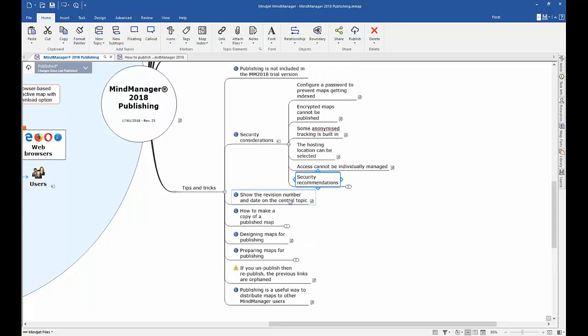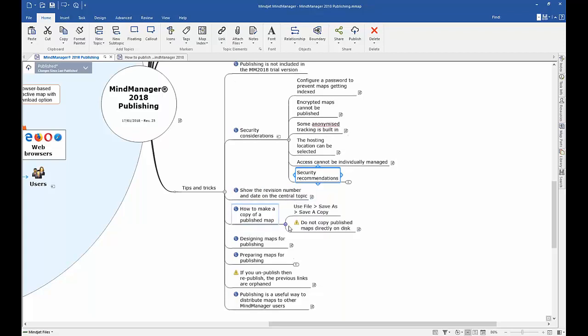It's always handy to put the revision number on the central topic of the map, so you can easily say we're looking at revision 25 of this map. Is everybody seeing the same one? If you want to make a copy of a published map, use File, Save As, Save a Copy. Don't make a copy of the file on disk, because that copies that unique publishing ID, and you get a duplicate pair of maps linked to the same place.